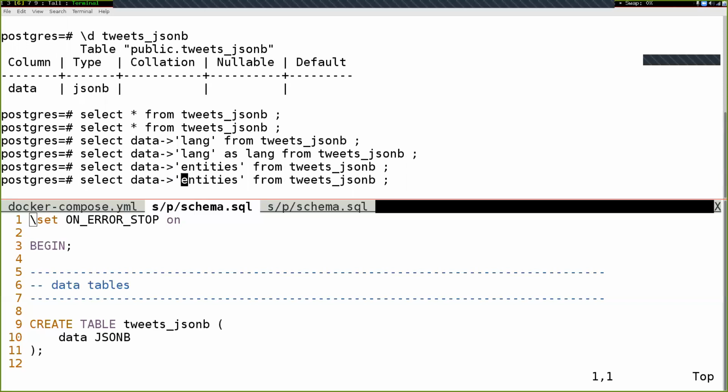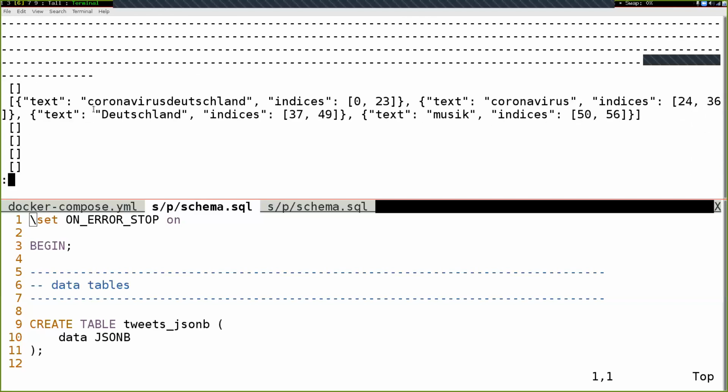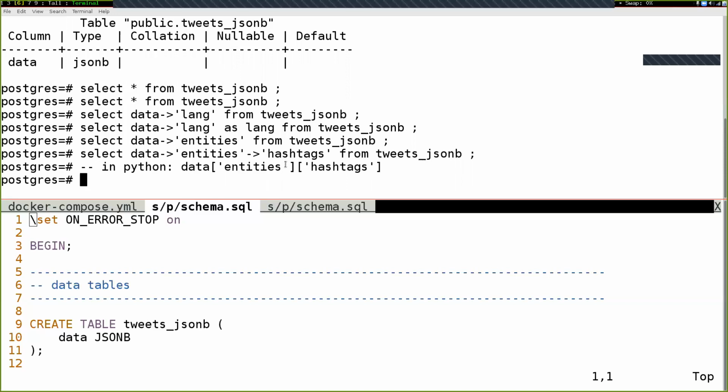I can chain together these arrow symbols to do multiple indexing, and then hashtags like this gives me all of the hashtags. This sort of indexing in Python would look something like data, entities, hashtags. That's the SQL comment. Any questions so far about these arrow signs or the JSON syntax?